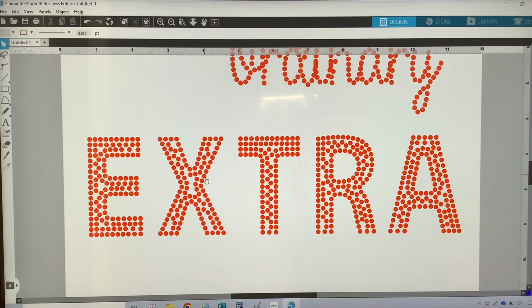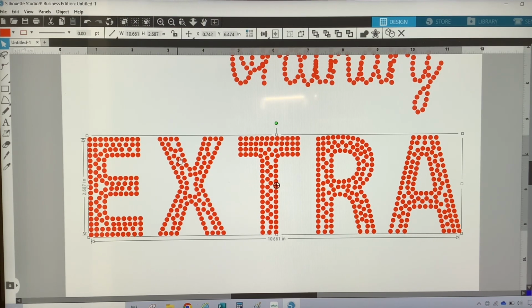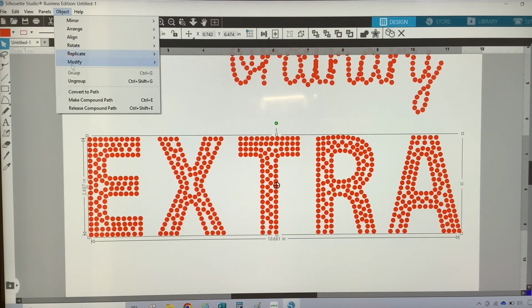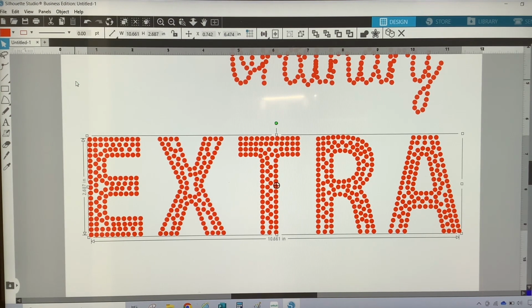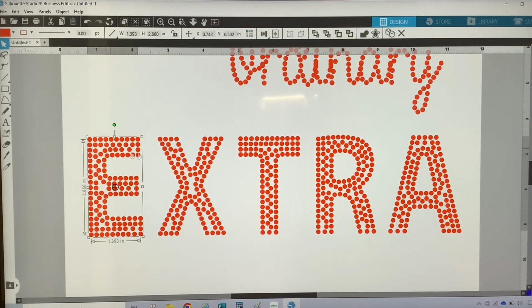Now to fix it, I'm going to select the rhinestone image of the word extra. So I'm going to select the word extra, and on the top menu, I'm going to go to object, and I am going to ungroup. Now I have each letter individually. So now I'm going to fix the letter E so that I can fill in some of the gaps that are in the letter E.